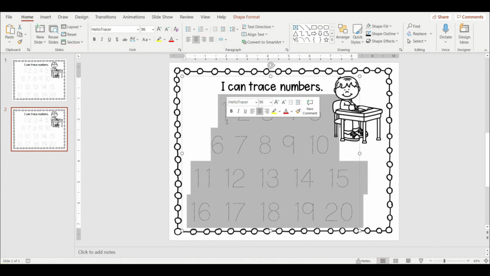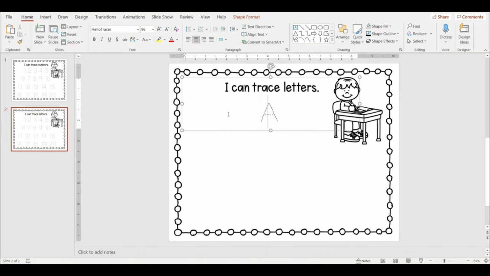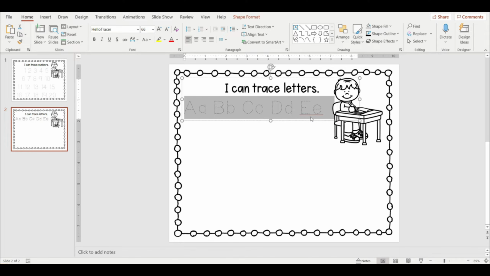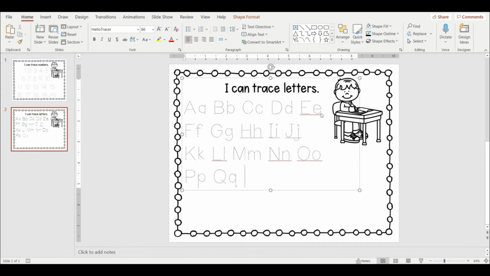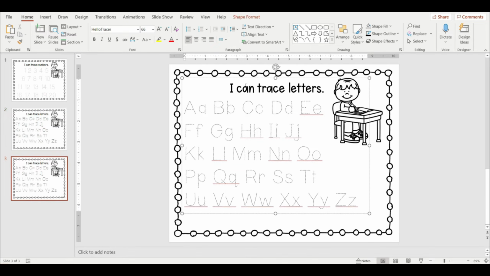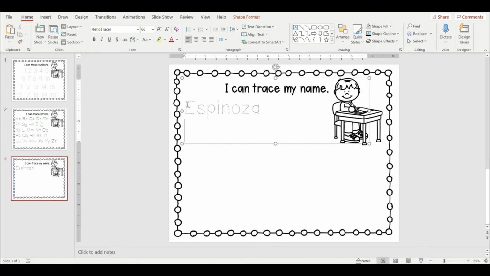Now we are going to write the alphabet, so I can trace letters. Alright, second page is done. Now let me duplicate the page again, and this time it will be for their name. I can trace my name. I'm going to use my name as an example.